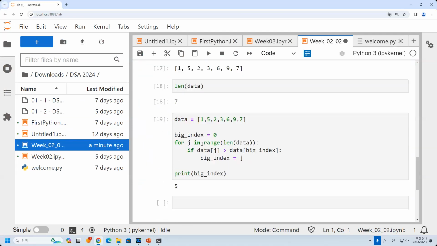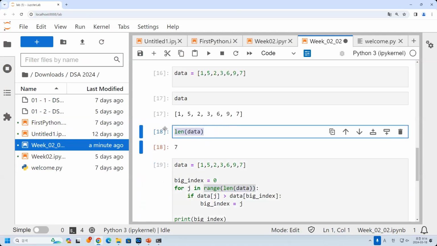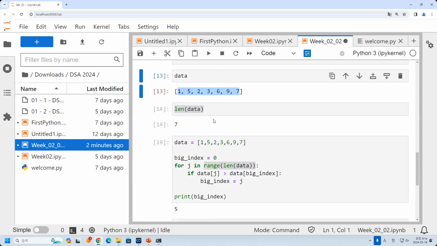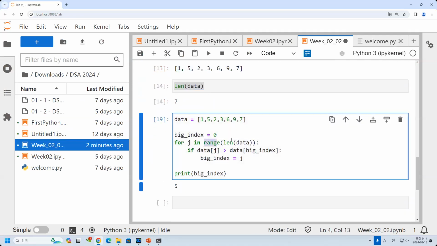Now I have range, len, data. We learned last time len of data. It is the number of data that we have. 1, 2, 3, 4, 5, 6, 7. Okay, there are 7 data. Then it will be the range of values from 0 until 7.